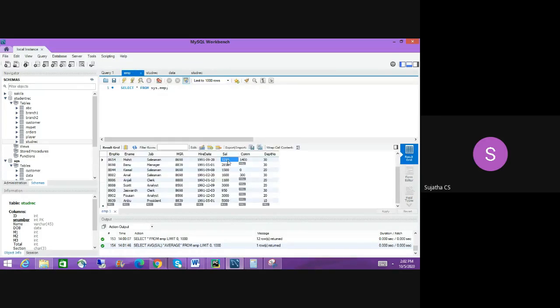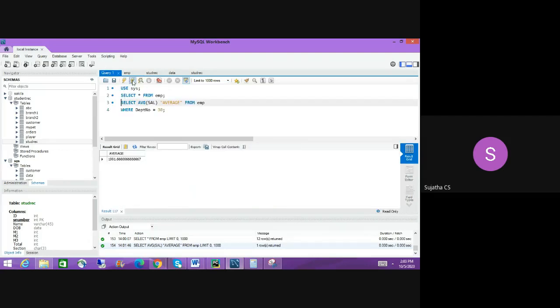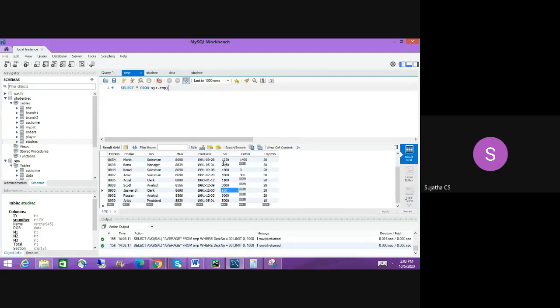Okay, let's see. Department 30 salary 1,200 and then 2,800. Manually calculating, almost 4,000, and then 5,600, and then 7,000. Around 7 to 8,000 we will get. Let's run this query. We are calculating average, right? So what will happen, it will add these values and then divide by 4.